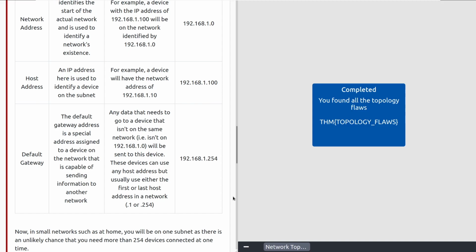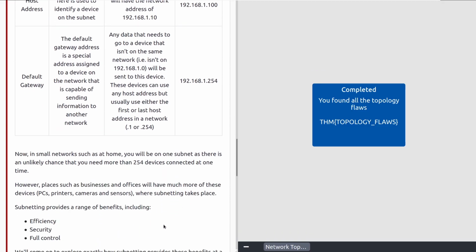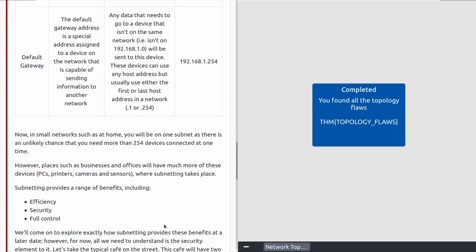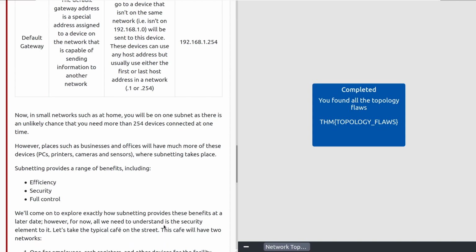These devices can use host addresses, but usually use either the first or last host address in a network. It's very common to see this be that .1. I believe I mentioned that either in the previous video or earlier in this room, where this .1 is often going to be a router, or the .254 could be a router as well. Now, in small networks such as at home, you will be on one subnet as there is an unlikely chance that you need more than 254 devices connected at one time.